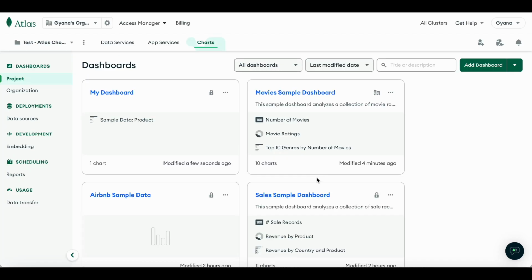Now let's move on to scheduling reports. Charts project owners can create, edit, and delete schedule reports for their dashboards. A schedule report automatically sends a snapshot of dashboard data to a group of users at a regular frequency. If you're on a free tier, you can try sending one scheduled report. If you're on an M2 cluster or higher, however, you can create up to 100 reports per project.